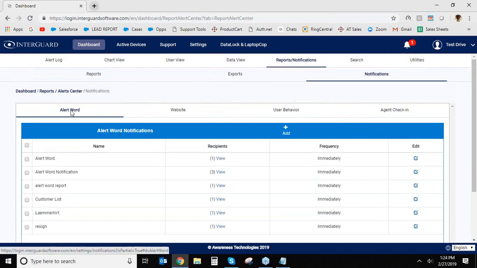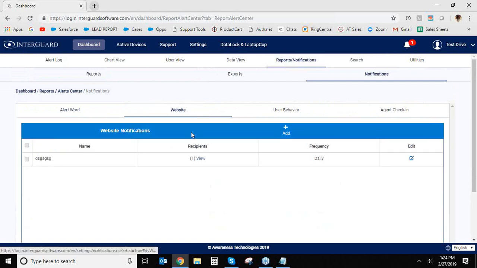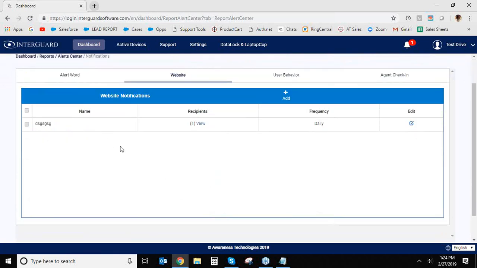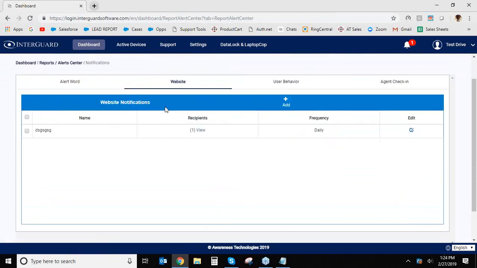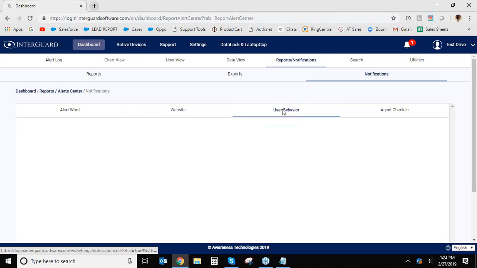But anyway, this is an ability to have the software tell you, hey, this person typed it. Here's where they typed it. Here's what it looked like. Here's when it happened. You can even get a screenshot captured whenever they type that specific word as well. A website notification would be if they visit a certain type of website, you can get an email notification when that happens.